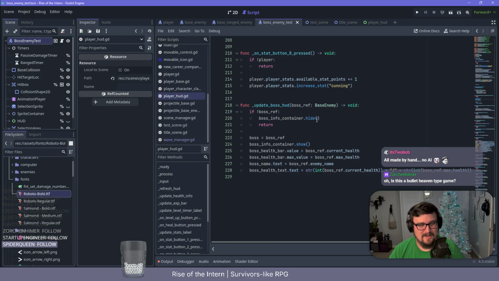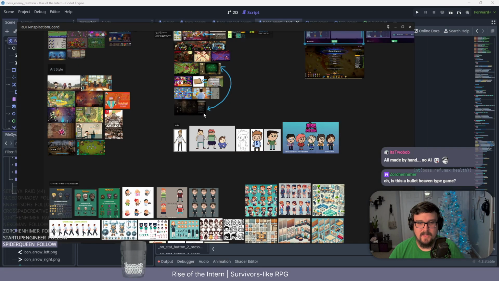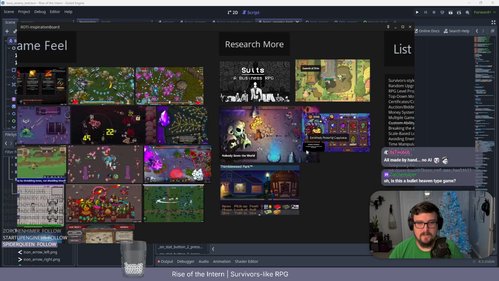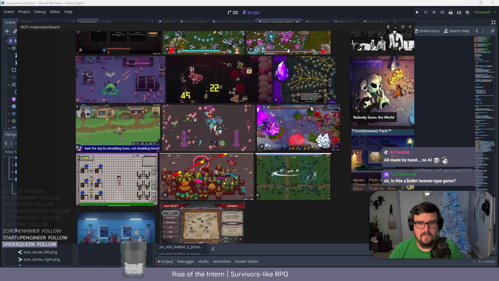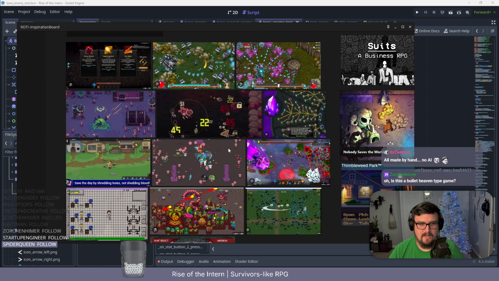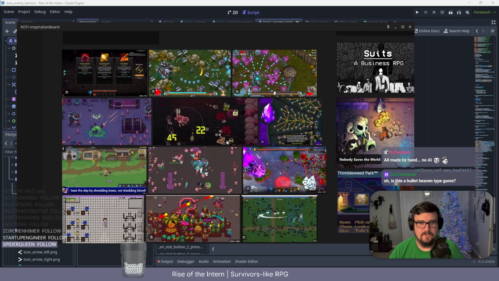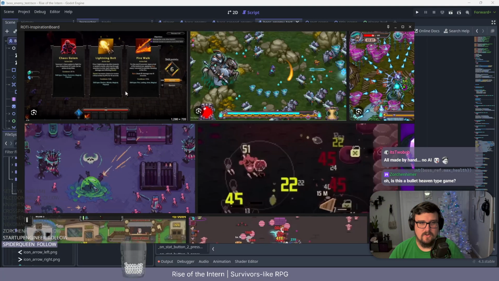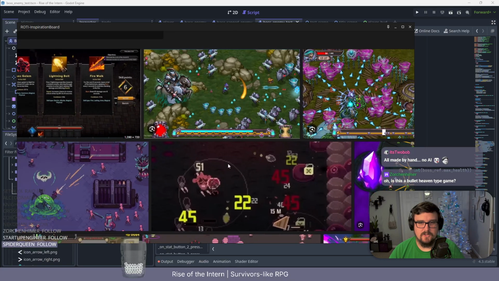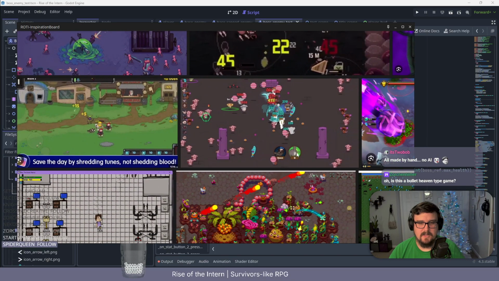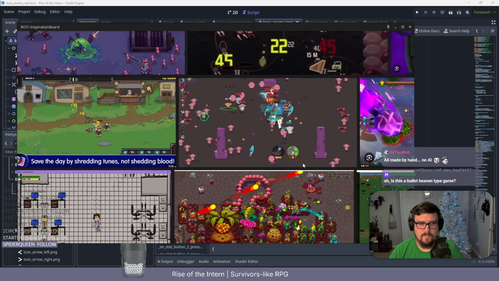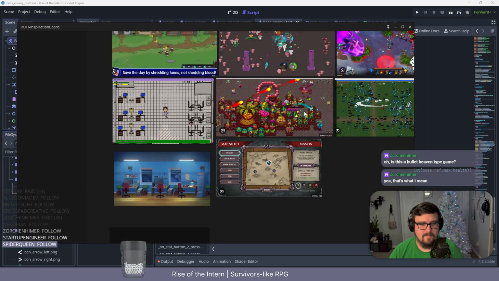Is it a bullet heaven type game? No, it's a survivors-like, like Vampire Survivors and stuff. So I've got my mood board here, and I know there's a bullet hell, bullet heaven style vibe to it. But it's gonna be, you know, Vampire Survivors. So I'm pulling a lot of references from Soulstone Survivors, Temtem, Swarm, things like that.